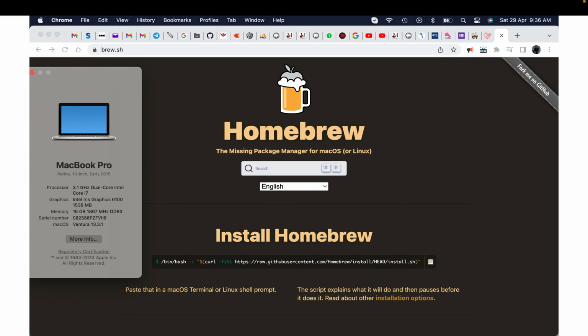You just open Homebrew or search brew.sh, and after that you can see this portal open like this. I'll show my configuration. My configuration is this one: an Intel chip, and I am having Ventura 13.3 macOS right now.